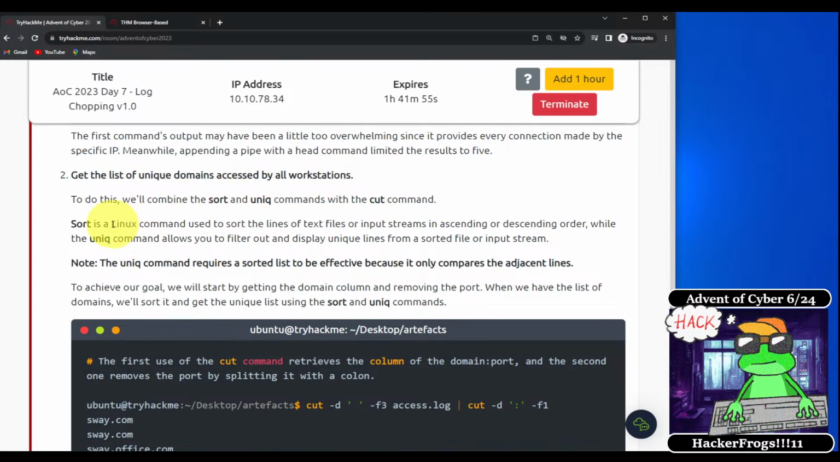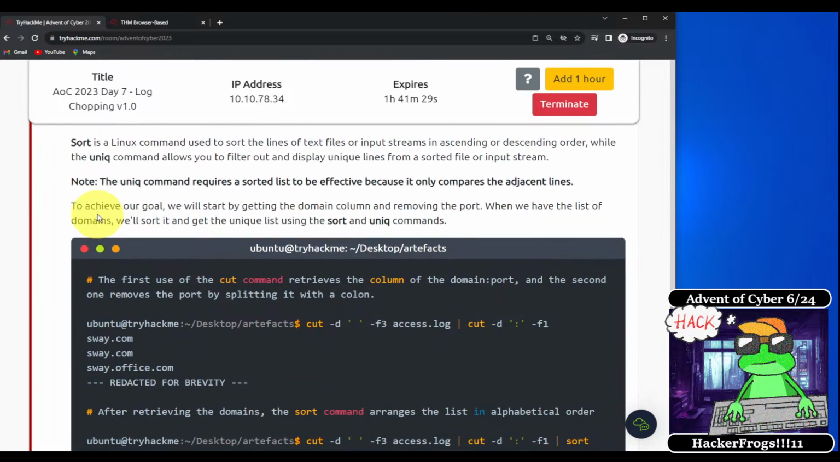Okay, the second thing we're going to do with pipes is to get a list of unique domains accessed by all workstations. To do this, we're going to combine the sort and unique commands with the cut command. Sort is a Linux command used to sort the lines of text files or input streams in ascending or descending order, while the unique command allows you to filter out and display unique lines from a sorted file or input stream. Note that the unique command requires a sorted list to be effective since it only compares the adjacent lines. To achieve our goal, we're going to start by getting the domain column and removing the port.